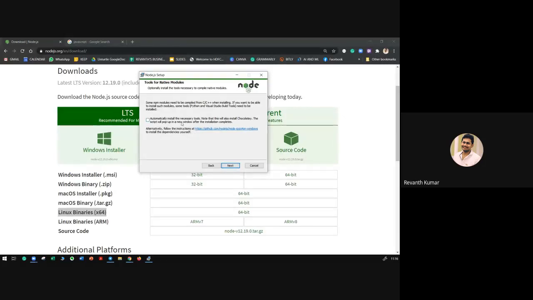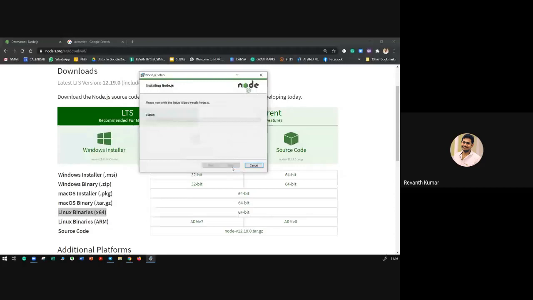You need not check this. Just click on next. It will ask to automatically install necessary tools. Note this will also install Chocolatey. If you want to install it, you can do it. If you don't want, that is also fine. It is not much important for us. Go to next and click on install. So this wizard will install the complete Node.js on your system. Let the process go in the background, and minimize it. We will come to the actual blockchain discussion.